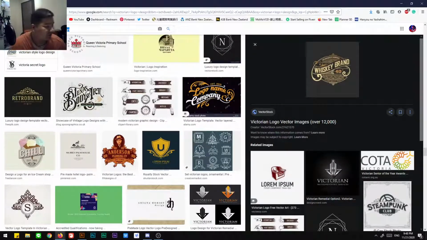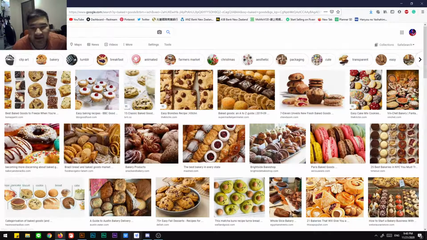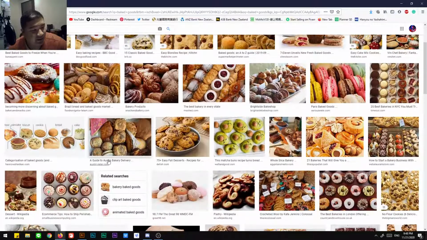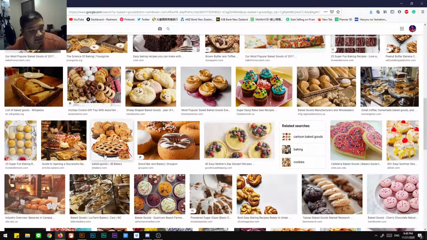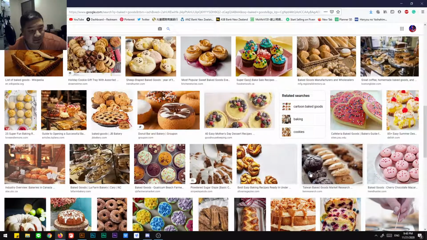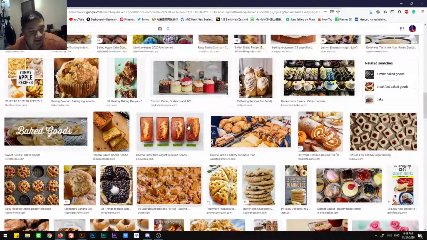Finally, the last thing I'm going to look for is baked goods. We need to look at some baked good stuff. Here we go. This is what everybody wants to see. Okay, so we got a selection of things we can do. We have cupcakes, we have donuts, pies, and just normal cakes. So I'm going to save some of this out.